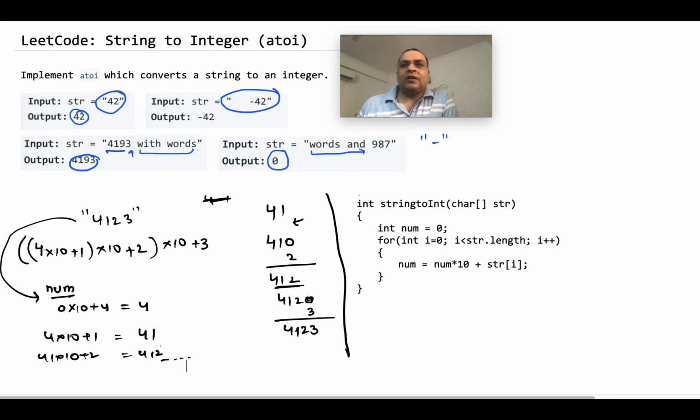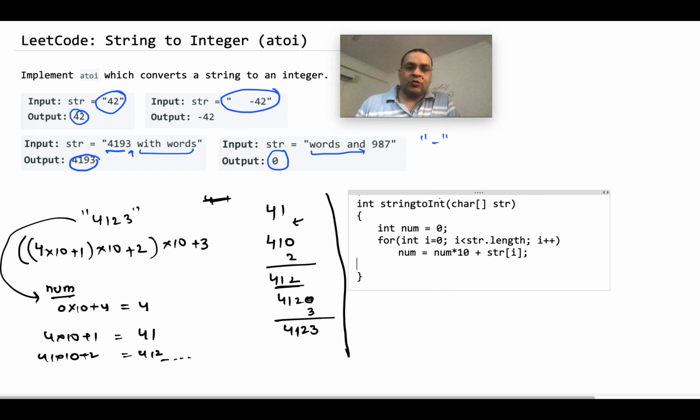So this is the case when we are not handling any other condition. We are not handling the extra white spaces in the beginning. We are not handling the sign of the number. We are not handling the alphabets that may precede or succeed the integer. Right? This is the main core logic. Now let's put all those checks.